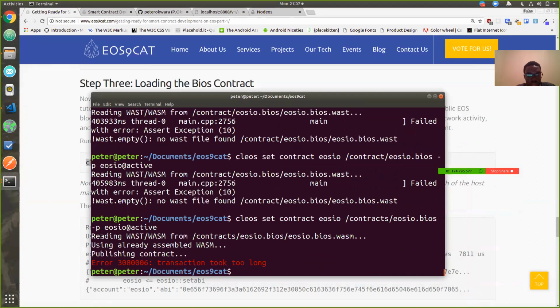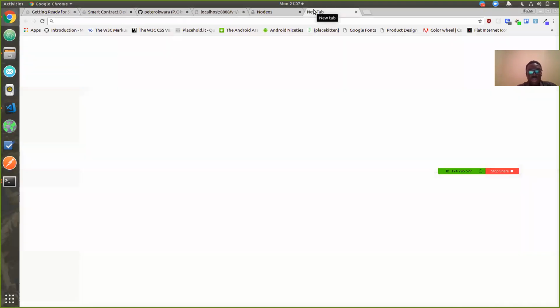Okay, we get a reading of the wasm from contract EOSIO.BIOS, EOSIO.BIOS.wasm, using already assembled wasm. So in this case, the EOSIO.BIOS contract is already compiled into a wasm. Wasm meaning a WebAssembly file. So I think I can show it.